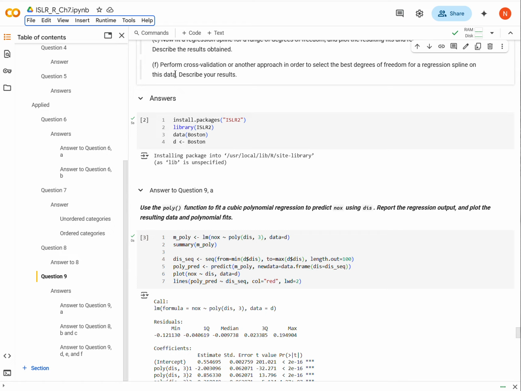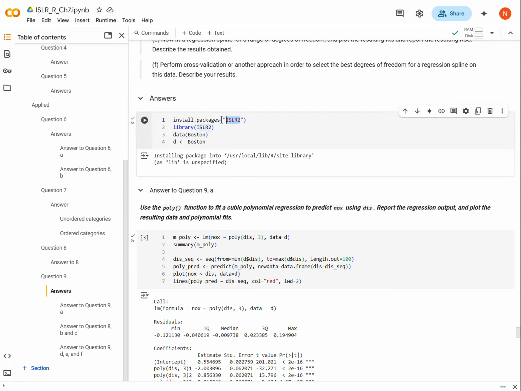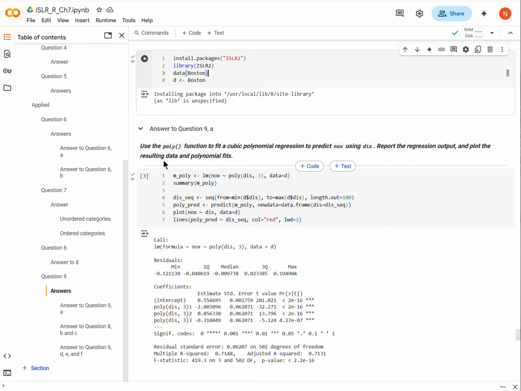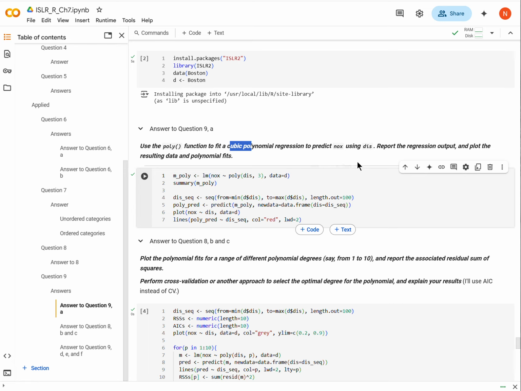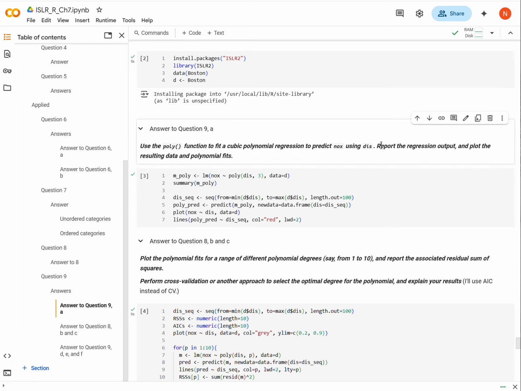Okay. So then we're going to load the ISLR2 package. So we install, load, and now we get the Boston data set, and I'm just calling the data set D, even though the data set is called Boston. Okay, so for part A, we're going to use the poly function to fit a cubic, which means a third degree polynomial.